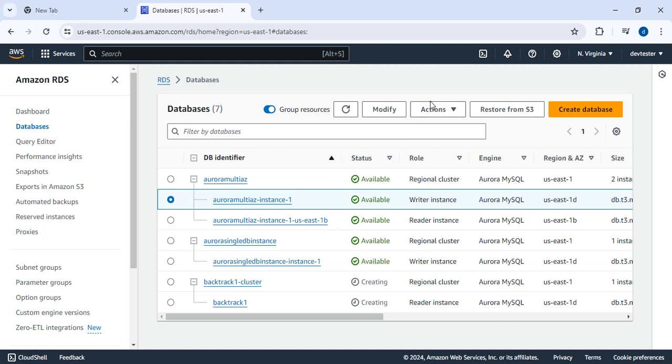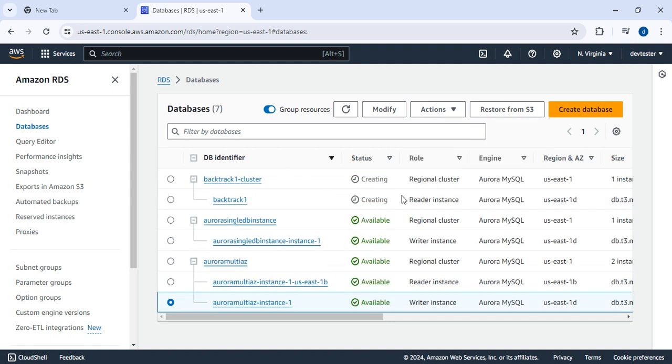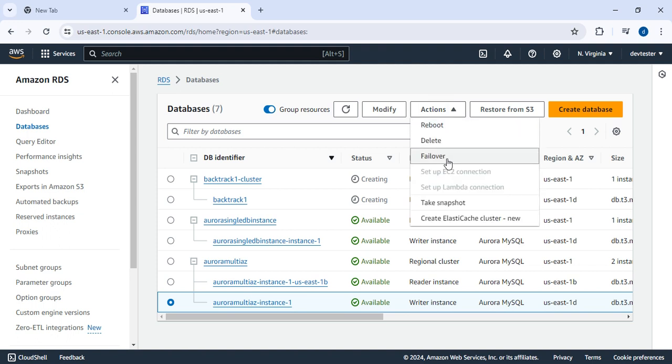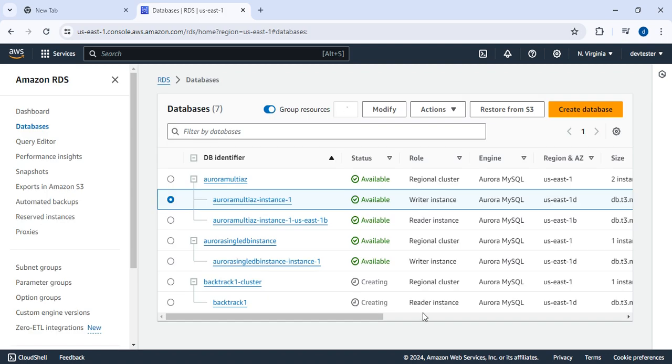I am going to delete the writer instance. Is it possible? Yes. I am going to do a manual failover. The multi-AZ DB cluster has 2 instances: one is the reader instance, the second is the writer instance. I am going to make the writer instance fail over. Then automatically the reader instance will become the writer instance. How will it be done? We will check.